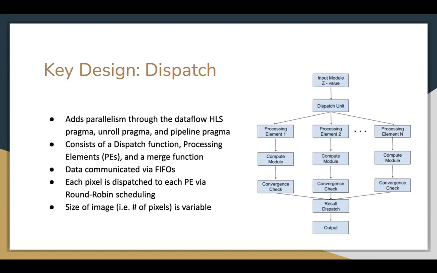We will now be talking about one of our key designs, our dispatching unit. What the dispatch unit does is that it adds parallelism to our high-level synthesis program, where multiple pixels can be calculated at the same time. Our dispatch unit consists of a dispatch function, which acts as a load balancer that assigns each task that we have to perform to each processing element, and then merges them all together.